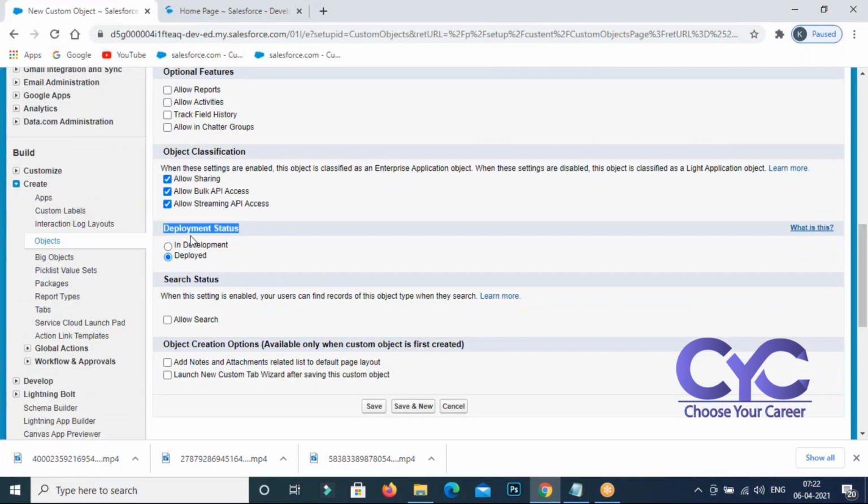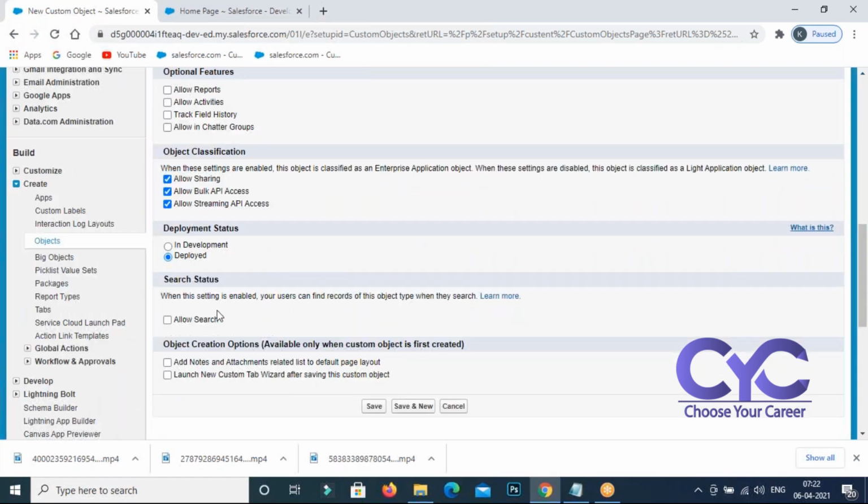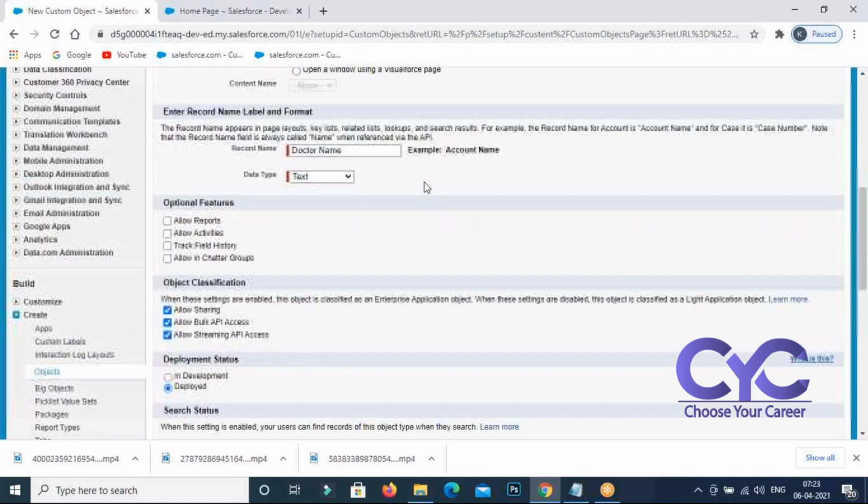Look at this. You are going to create an object. That object name is the doctor object. Good. What is the meaning of this in development and deployment? I said it will come under the production, right? It will come under production.